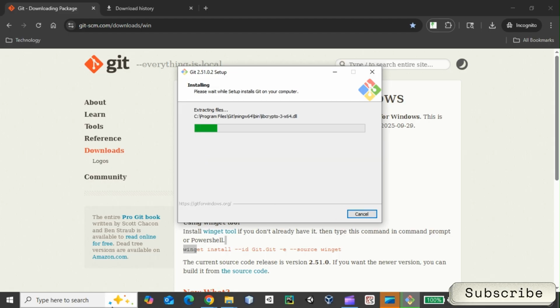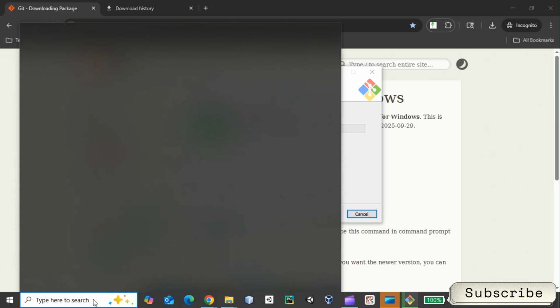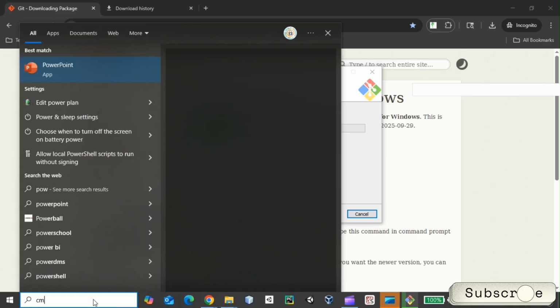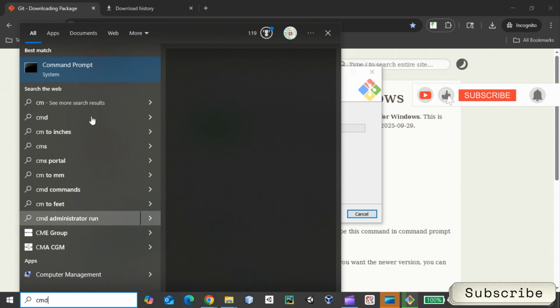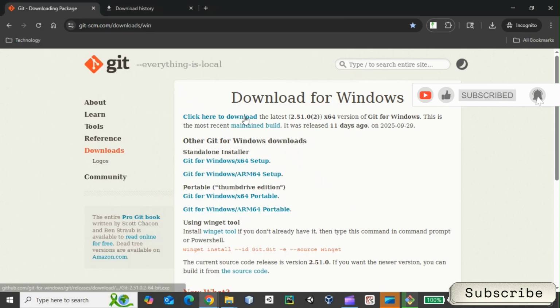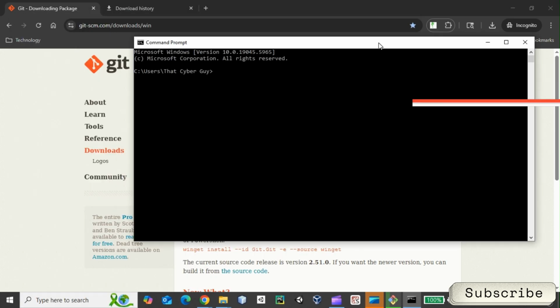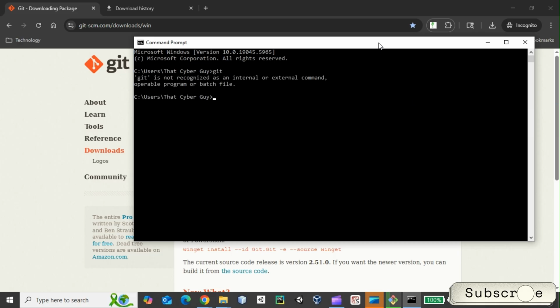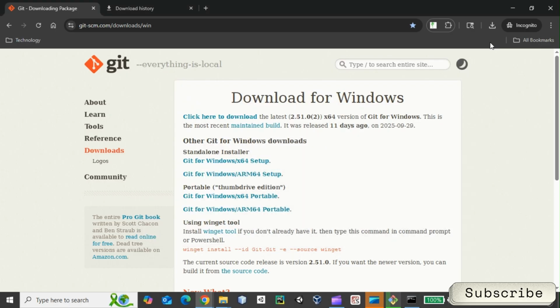In the meantime, if I were to open PowerShell or the command prompt, let's say cmd, if I type git, see, it's not recognized because it hasn't been installed yet.